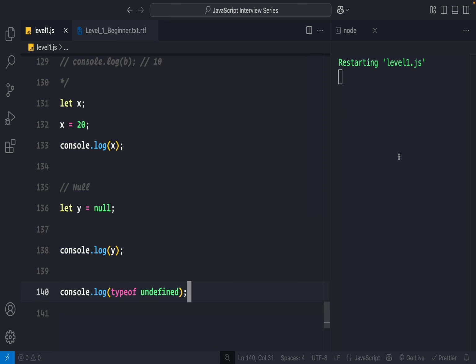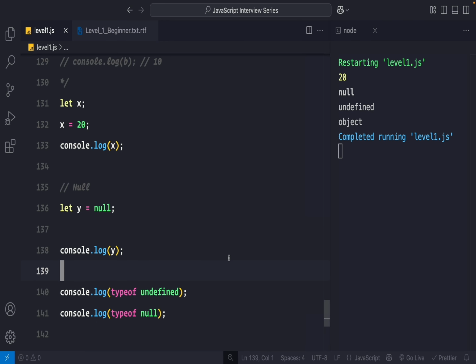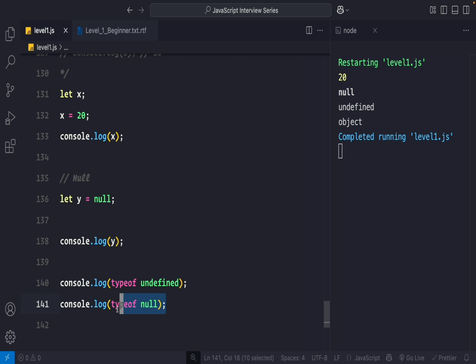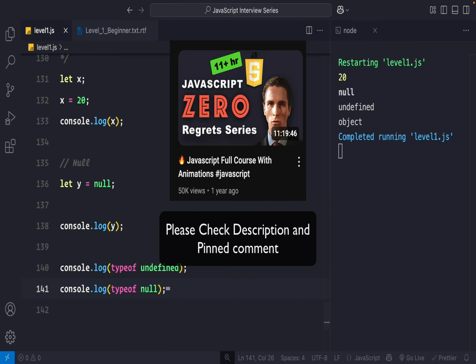When you say typeof undefined, you get undefined, and when you say typeof null, you get object. You see, you get object. Now this is a historical bug in JavaScript. I have discussed why typeof null gives you object as output in my longer JavaScript course, so do make sure to watch that. But this is a very simple difference between null and undefined.